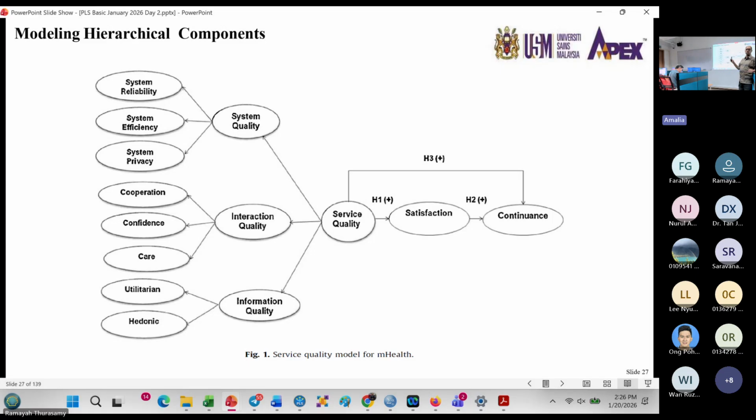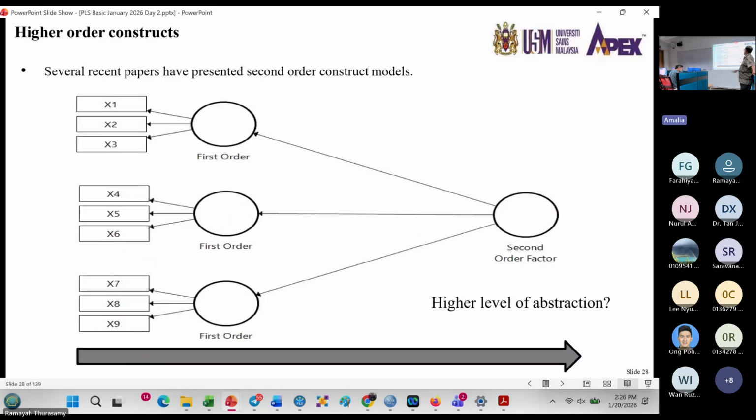So the model is only from here. This is the variable I'm interested in. To measure this variable, I have 3-dimension second order and another 9-dimension here first order. Items are here, and this item is here. That's why we call them third order. Usually models are like this one.